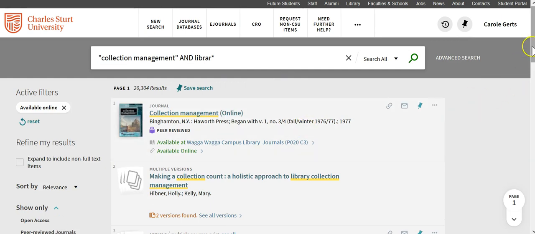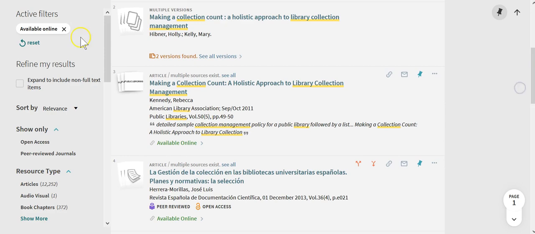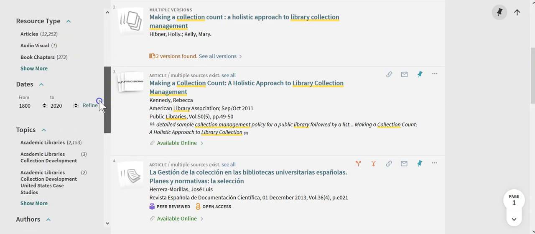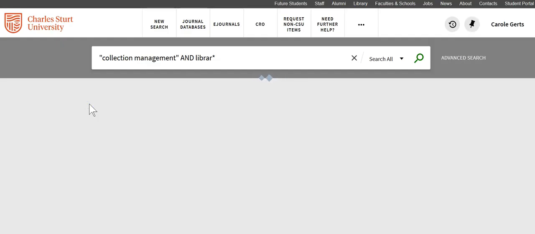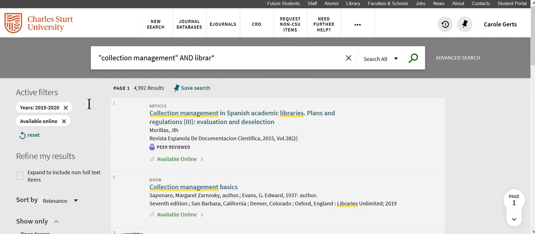I'm also going to look down here and apply a date filter because I want to get fairly current information. So I'm going to change that to the last 5 years, although 5 years, I guess, from 2020 would be 15. We'll refine that. So we've managed to now bring our search down to around 5,000 results.